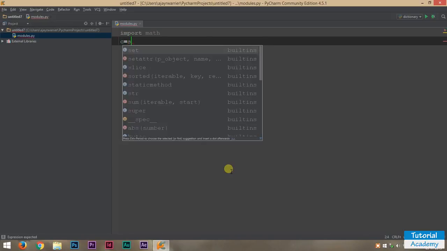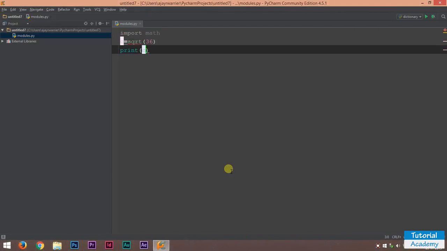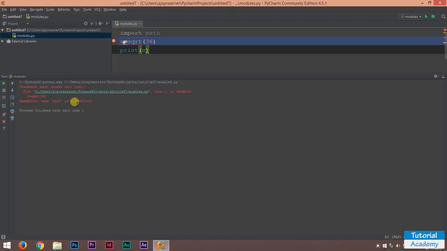The math module has a square root function which will give the square root of the number. What this program is supposed to do is find the square root of 36, store that value in C, and then print C. This is what it's supposed to do. Now let's run this, and you will see a problem that sqrt is not defined.